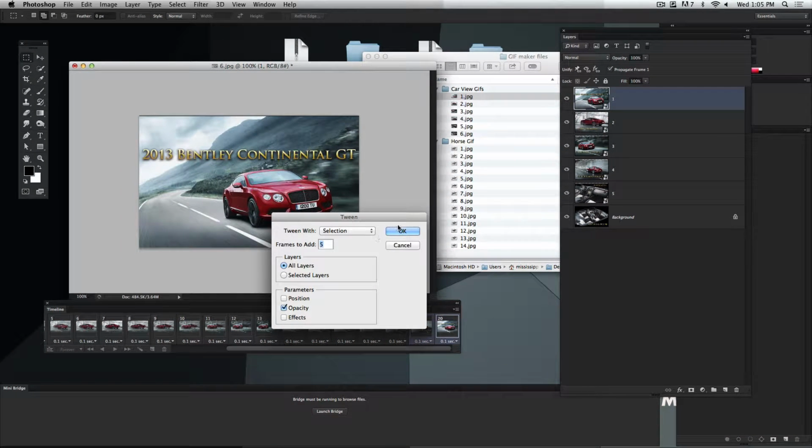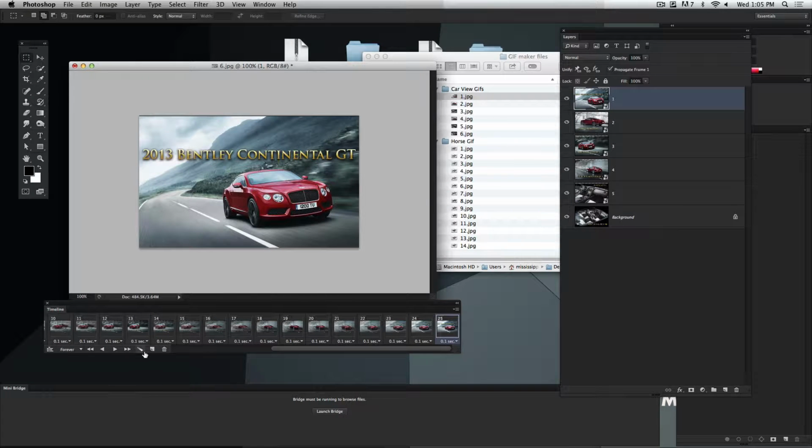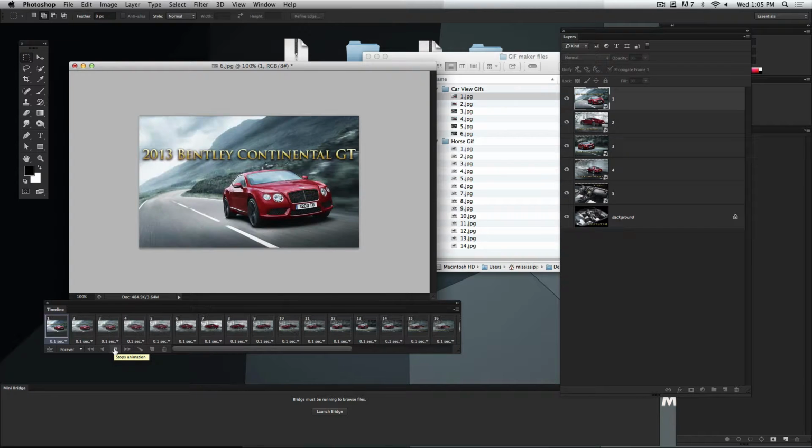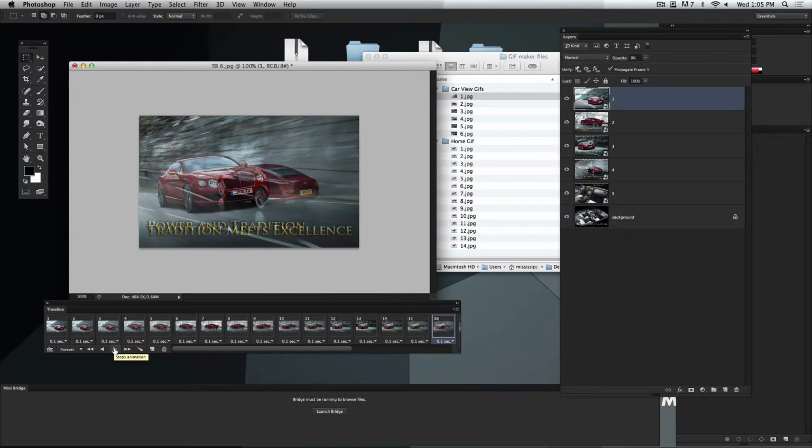Can you make it, instead of going so fast, linger on the ones with the words? Oh, you're getting ahead of me. I like the way you think. If I played it now, you can see there it is. It goes back to 1 and it looks seamless. I like the way you think.